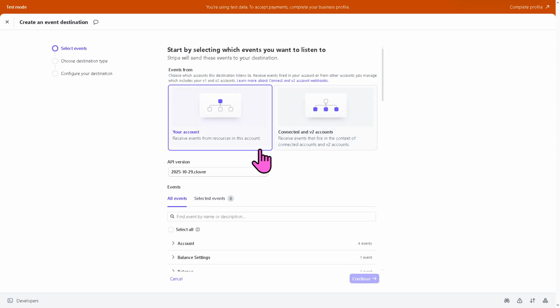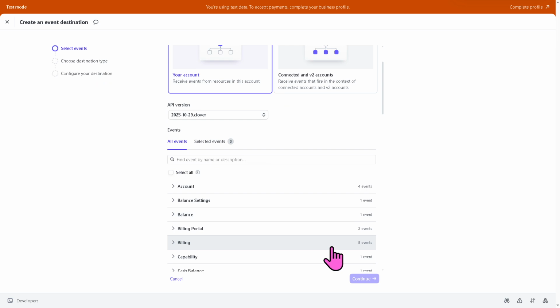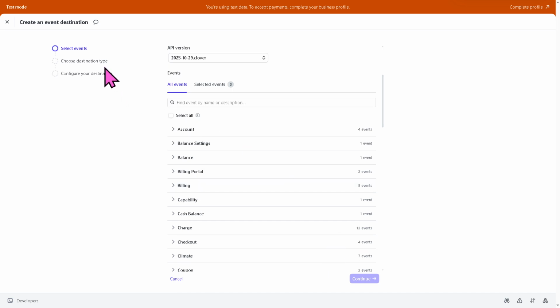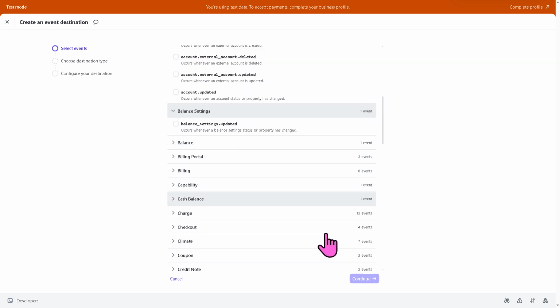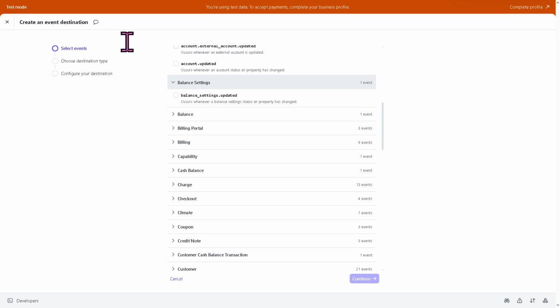Now, just click the add button. From here, you can choose from the API version. You need to select an event and then, of course, select your destination type. If you're not familiar with it, it's very easy to follow. Okay? Choose the event, choose the destination type, which is going to be this one right here. Okay? Choose the account section, balance settings, balance, billing portal, checkout, and the credit note. From there, choose the destination, and the last part is going to be configure your destination.